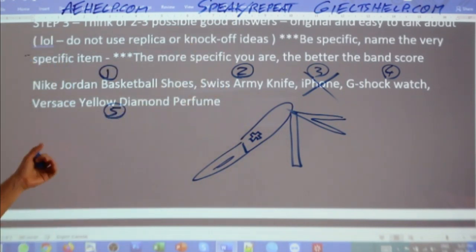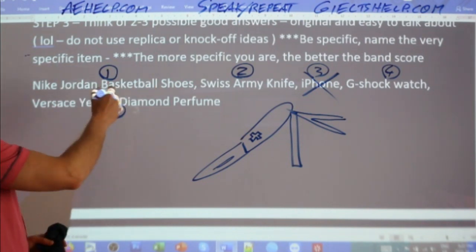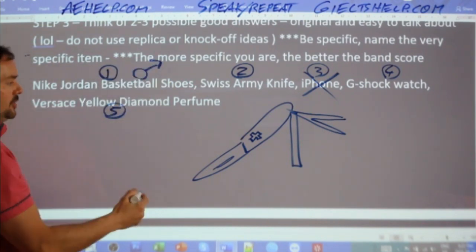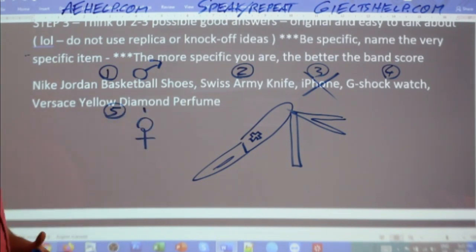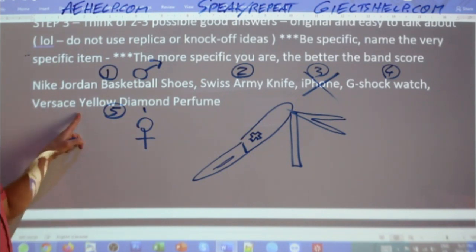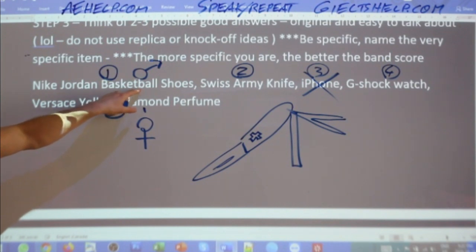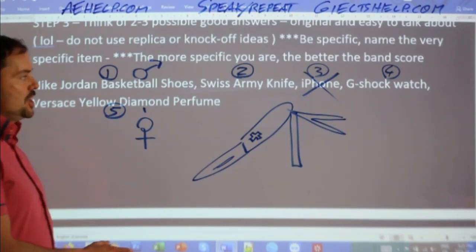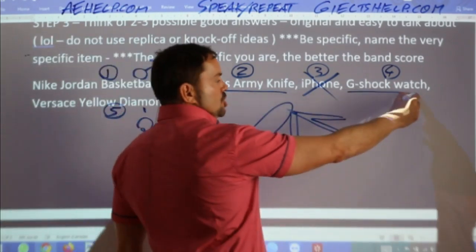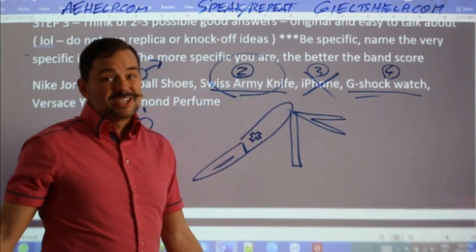And the one thing I like about it, so I think Jordan basketball shoes is okay and Versace is okay, but these are gender specific. So Nike Jordan basketball shoes, that's kind of a male topic. And the diamond perfume is a female topic. Now, if I were a girl, this could be a really good choice. If I, well, I am a boy, this is a really good choice as well. But I'm going to stay gender neutral here. So for gender neutral, Swiss Army knife, G-Shock watch would be good. And I think this one is better than the G-Shock watch. Does everybody agree?